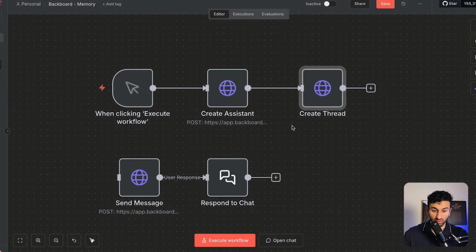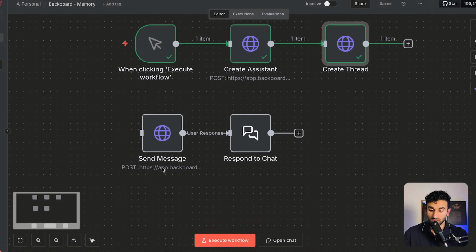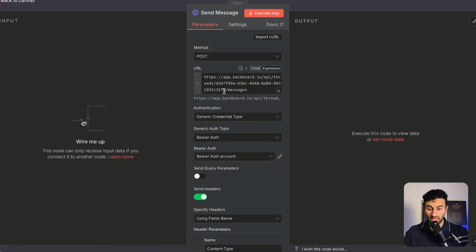So we're just going to create thread there. So really quick, I'm going to execute this workflow just to show you that this runs. And now we see that we've created an assistant and created a thread. Now this thread ID, what we're going to do is copy that and bring this over right here where we have this send message HTTP request that I've already configured as well.